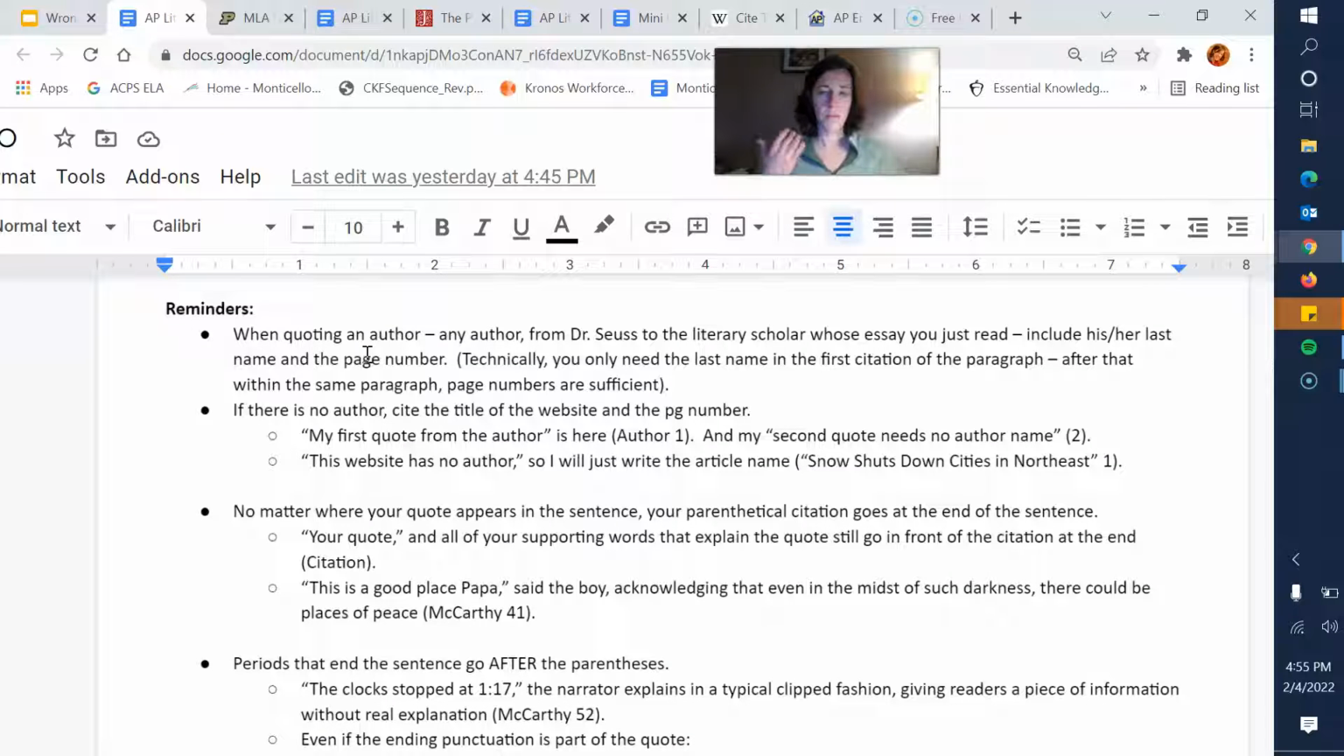And I'm going to go through some of the hang-ups that catch people. When you're quoting an author, from Dr. Seuss, the literary scholar you just read, include his or her or their last name and the page number. That's it. Technically, you only need the last name in the first citation of the paragraph, and after that, you can just do the number. And that happens right here. So here's my first quote from the author here, author 1, and my second quote needs no author name, just the number.